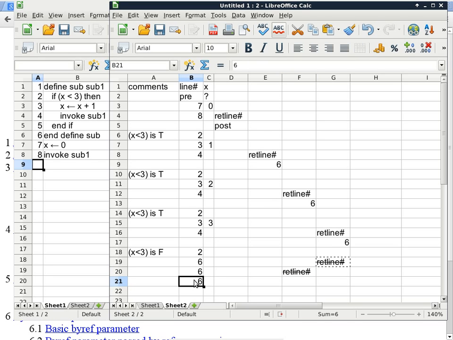Now we are executing line 6 again. What do we do? Same thing. We look up the rightmost active return line number. Column F and column G are both gone by this time, so column E is the rightmost one. It tells us continue execution on line 6. All right, we'll do that, and then we deallocate column E.